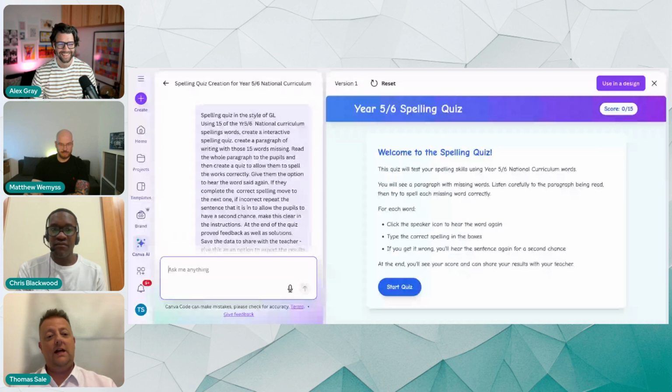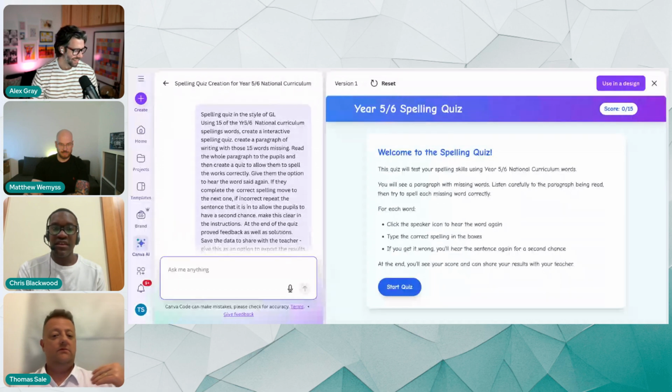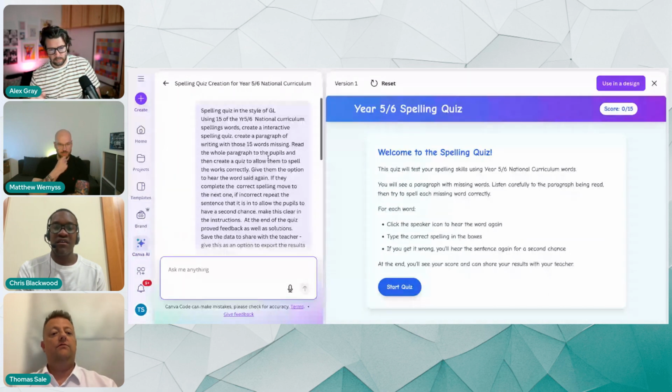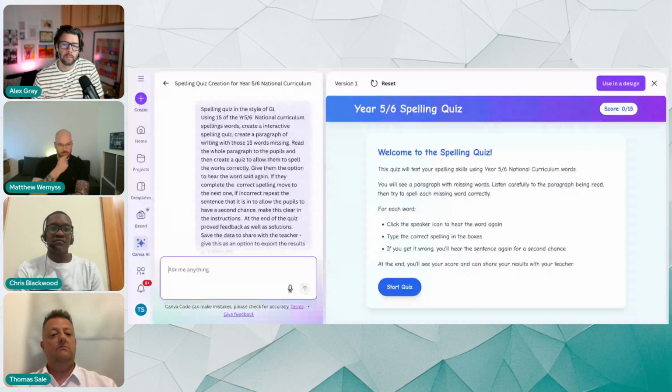So I just threw it straight into Canva, and I said, look, create me this spelling quiz, national curriculum words, make it interactive, choose a paragraph with the 15 words, because in the PTE, the children get the paragraph read to them, and then have the missing words.